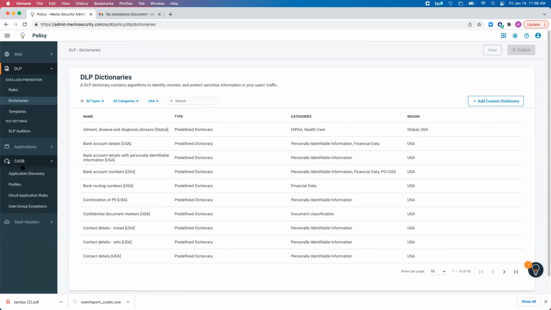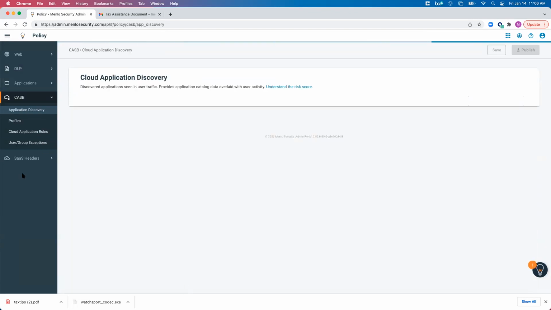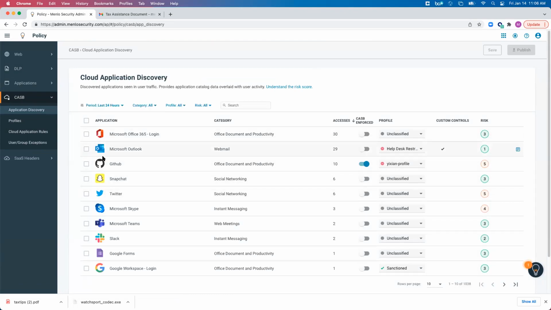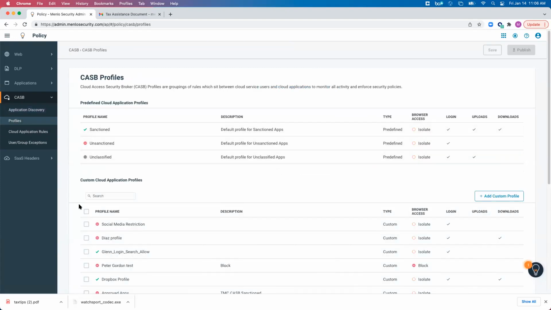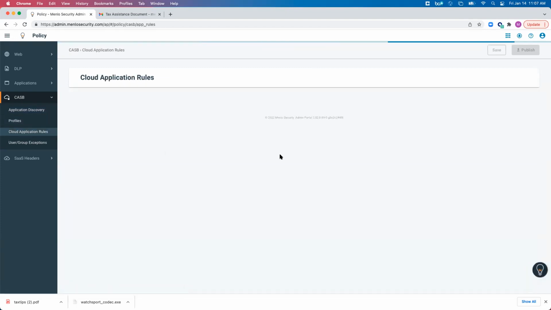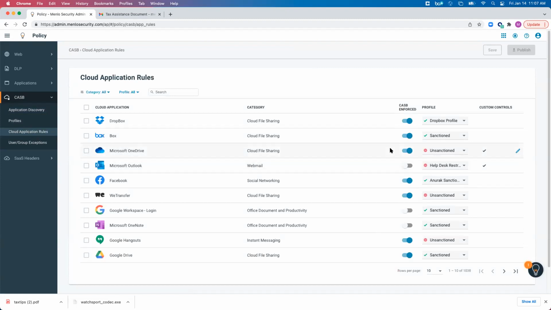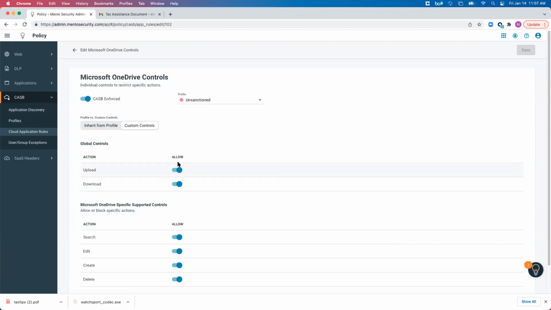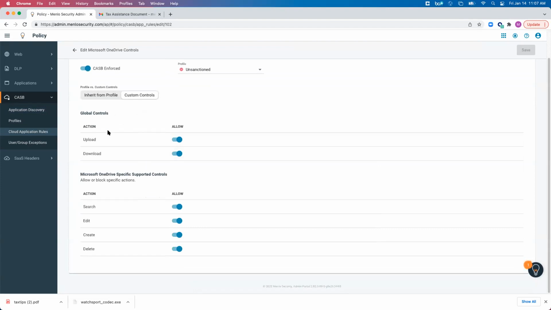And then lastly, before I wrap up, CASB. I briefly touched on this, but this is going to enable you to get visibility into shadow IT, get an understanding of all the applications running in your environment, and then ultimately take control of those applications by creating a variety of policies and profiles, and even custom, very granular rules to further control the type of activity that's occurring. You'll notice here I have the ability to prevent uploads, downloads, and even ratchet up further restrictions to prevent editing, creating, searching, deleting, etc.